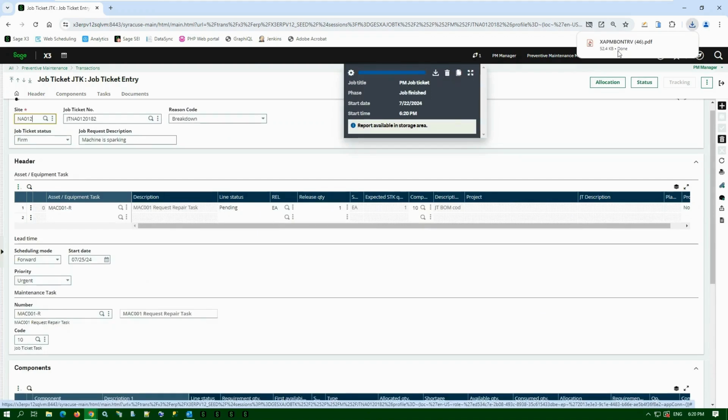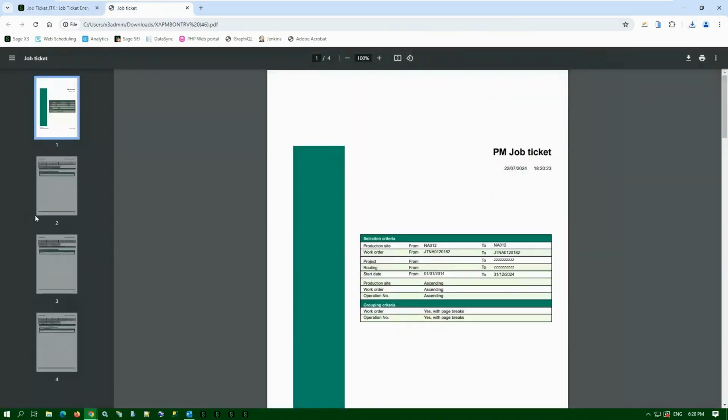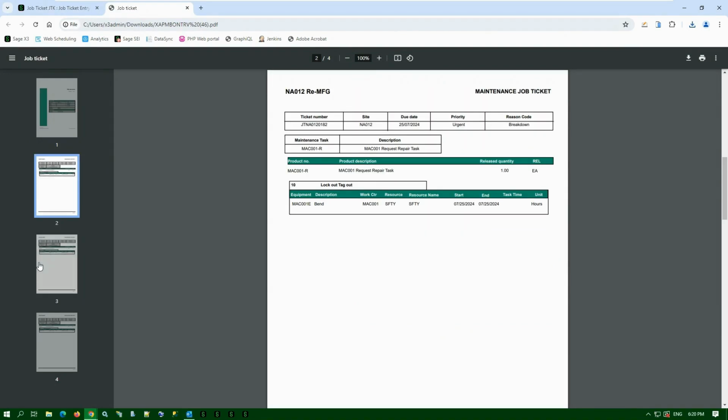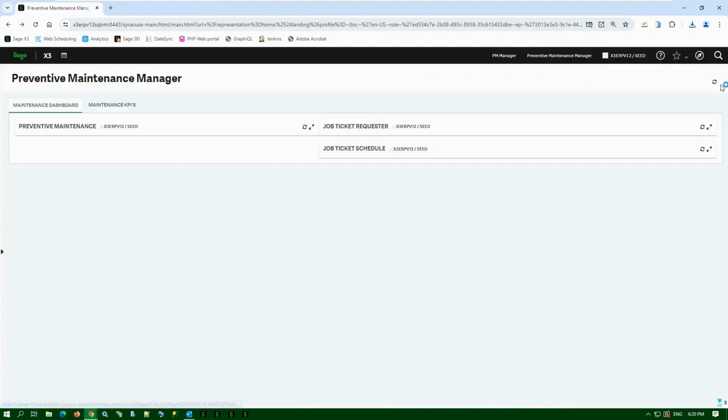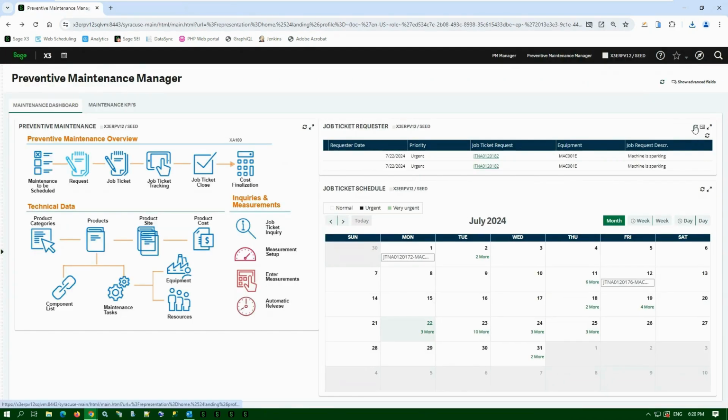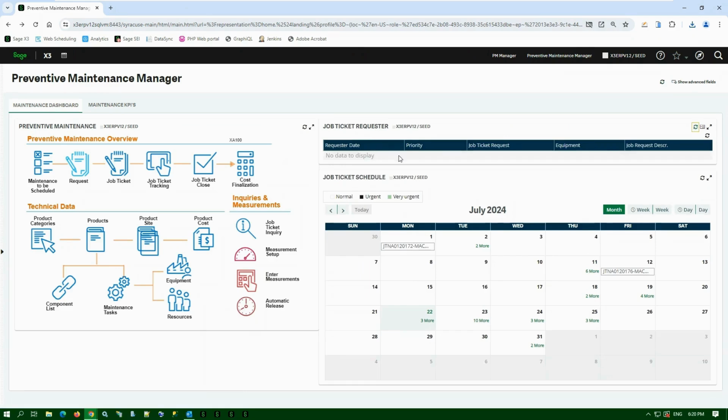Save the record and print the maintenance job ticket as needed. We will also explore electronic issuance capabilities for future reference. When returning to the homepage, you can confirm the removal of the maintenance request from the requester query.